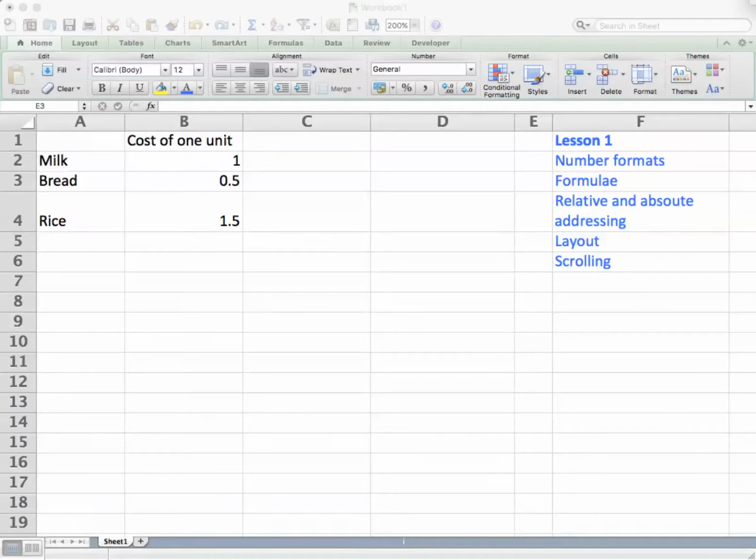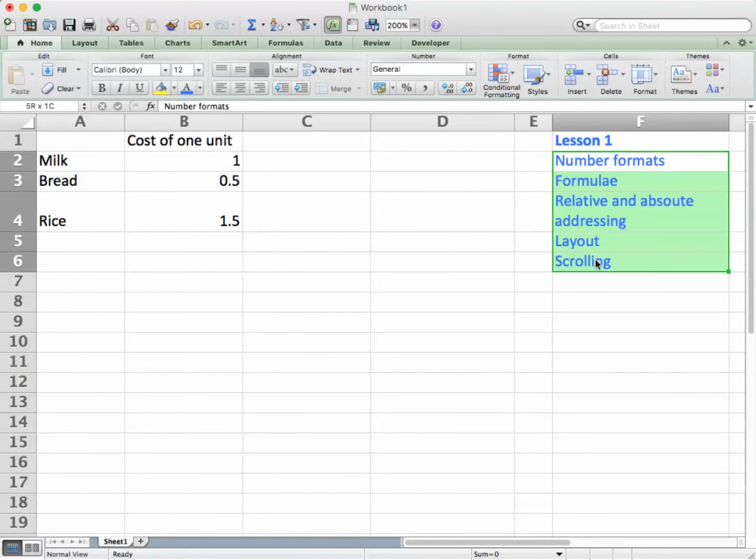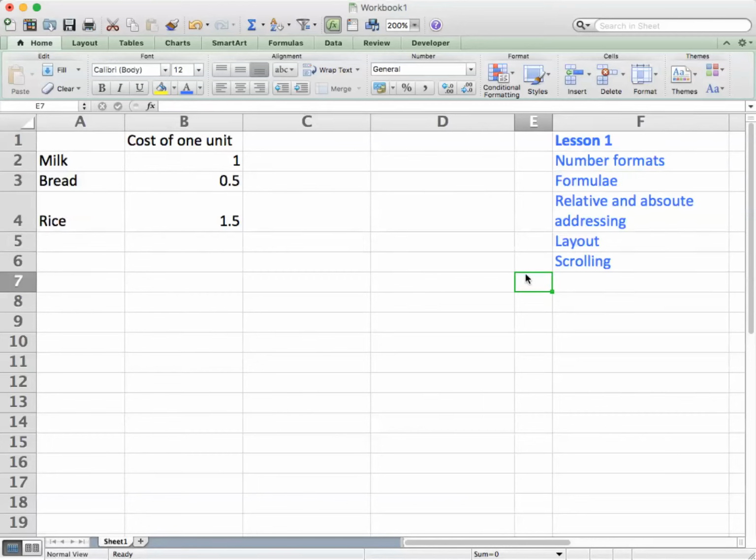What I'd like to do is just switch to Excel here, and we'll start off with a very simple spreadsheet. Now I'm going to, in 5 or 10 minutes, do a number of quite detailed things. Here they are: number formats, formulae, how to enter them, a thing called relative and absolute addressing, which is absolutely the core to how spreadsheets work. Then a bit about layout and scrolling.